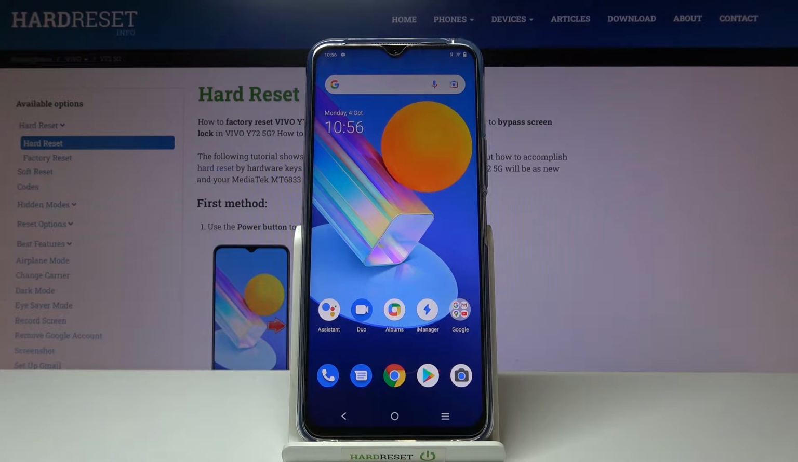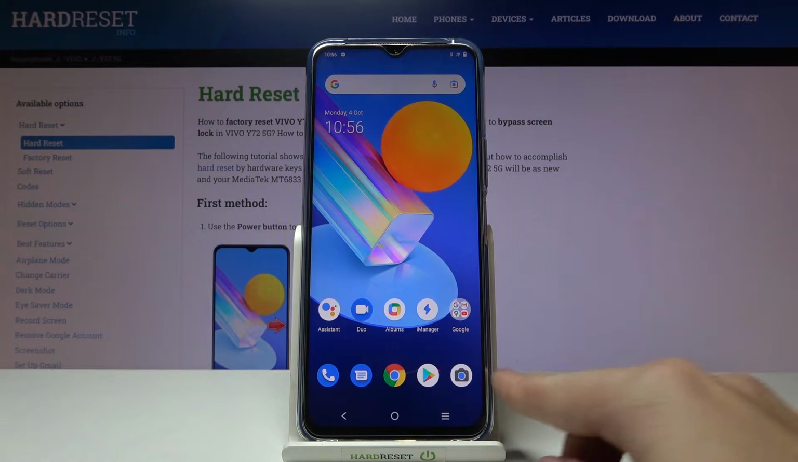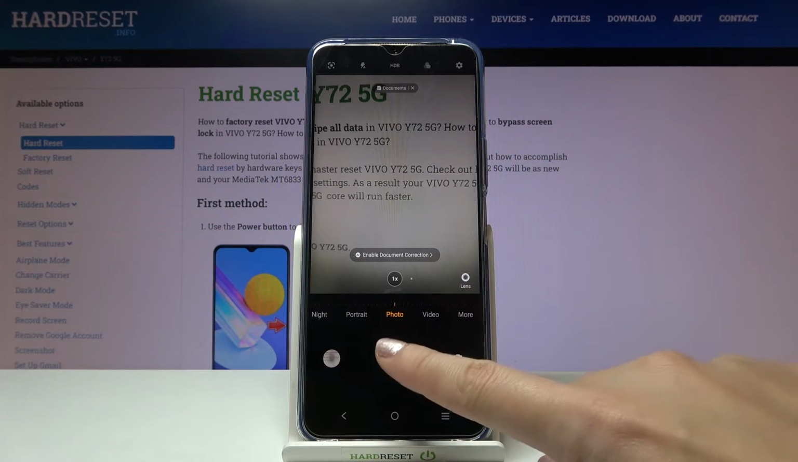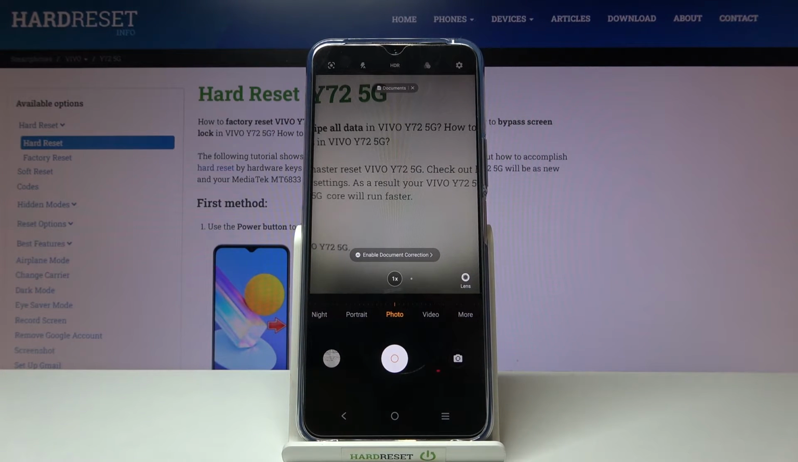Welcome, here I've got VIVO Y72 5G and I'm going to show you how to turn on and off the camera sound on this device. So let's start by tapping on the camera button to open it, and for now we are on standard photo mode. Let me take a picture. As you can hear, the sound is turned on.